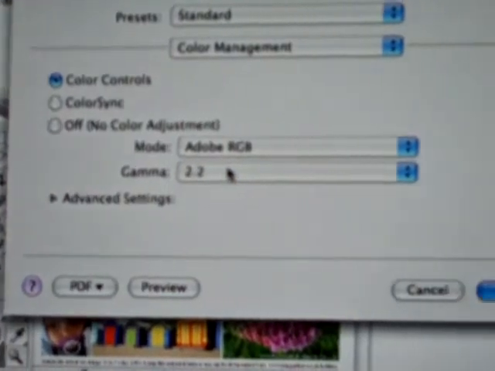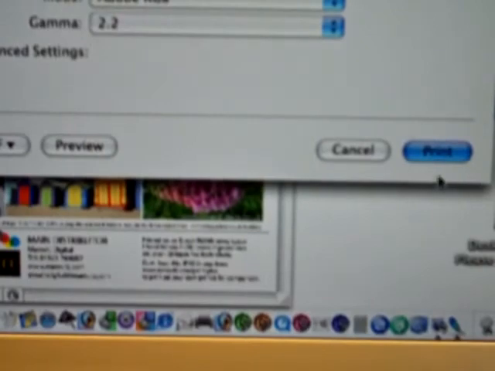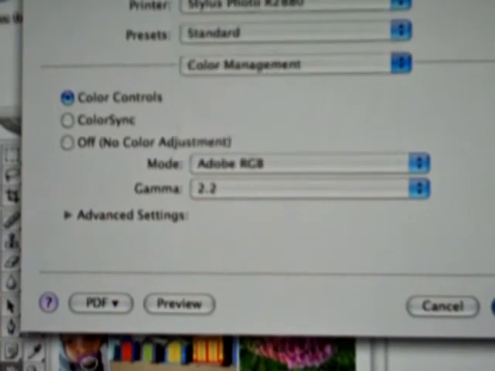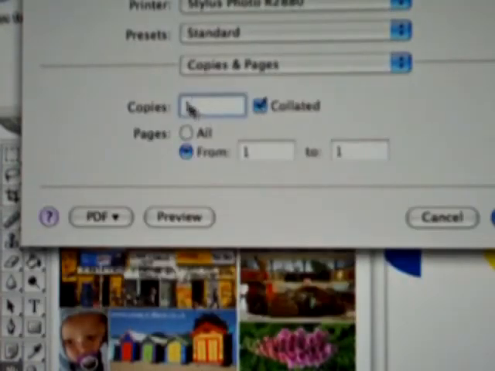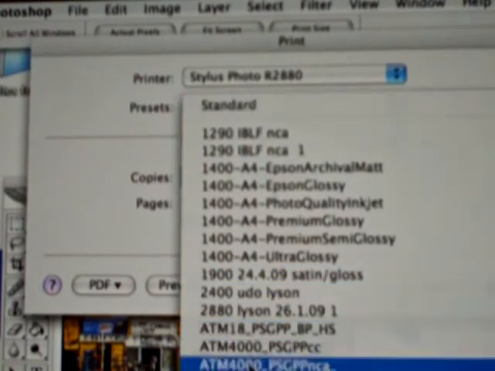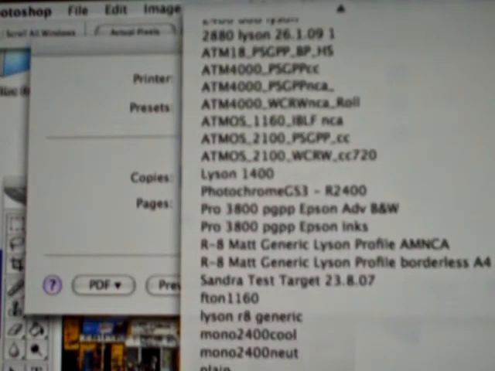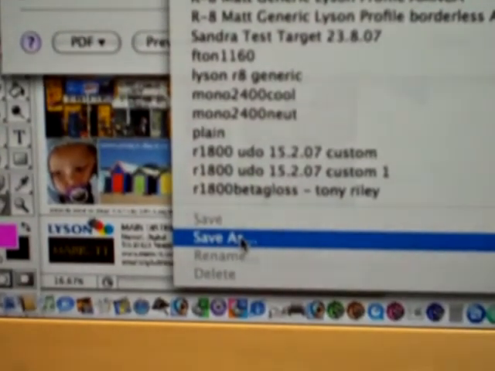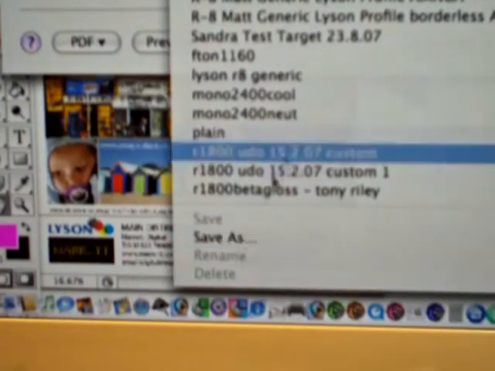Now we can now go straight to print, or incidentally we could go back up to the top here, copies and pages, and put in however many we want to print, in this case 12, let's say. But let's go further up to presets, because we don't want to keep repeating this process all the time. So we go down to presets and we're going to save this. Let's go down the bottom. Can you see here where we've said save as?